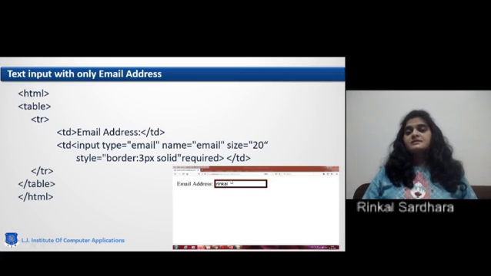When you insert the email address, at that time this red line is invisible or disappears, right? So if you want to give this type of restriction, then you have to write type equal to email.